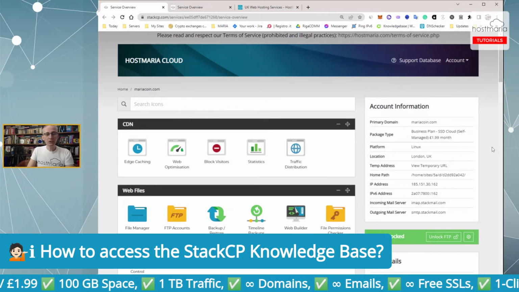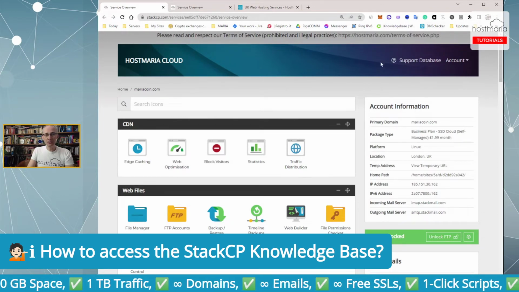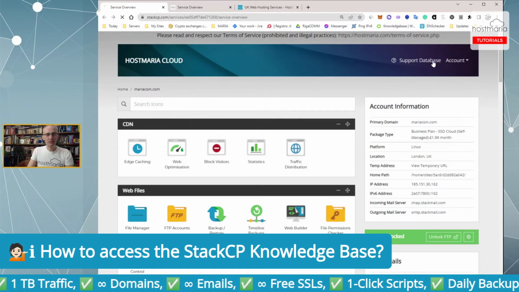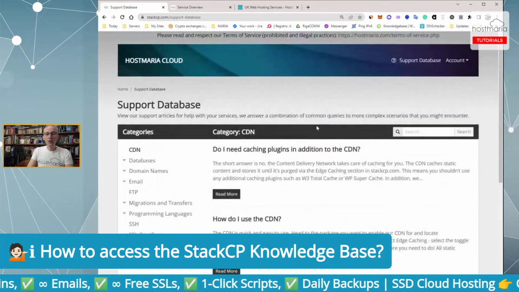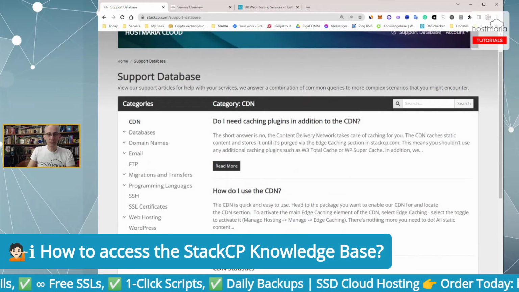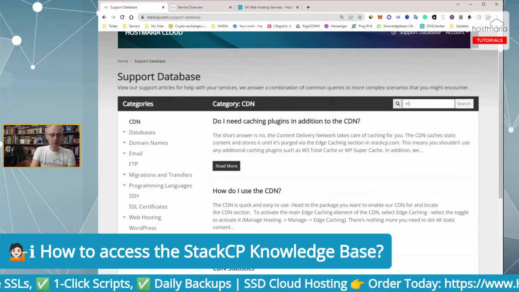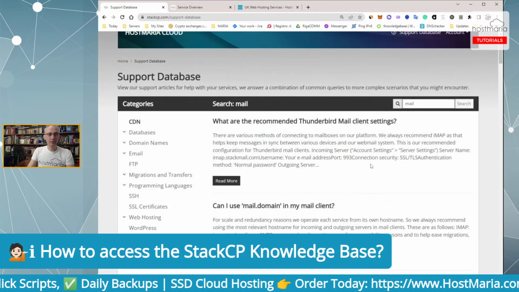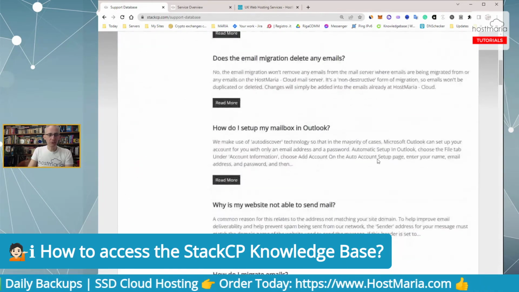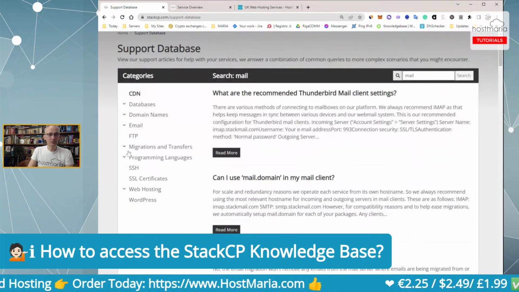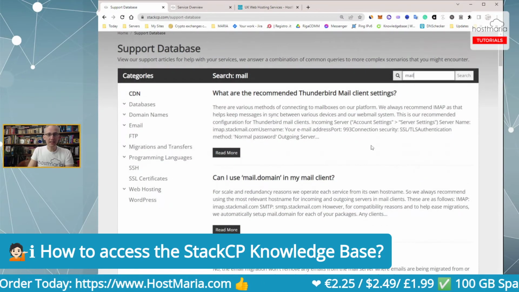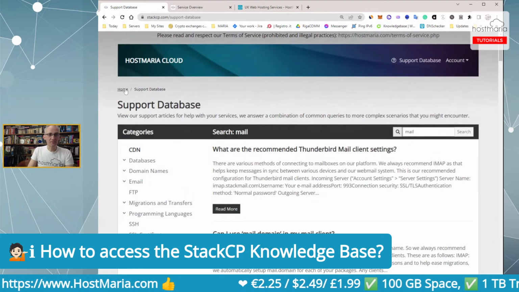So then all you need to do is just here on the very top is support database. Here you go. And here you will find all the information. So if you would look for mail, bang. You would type in mail, here you go. How to import mail, how to migrate mail, all the other good stuff you can use, the categories and everything else. So it is very simple.